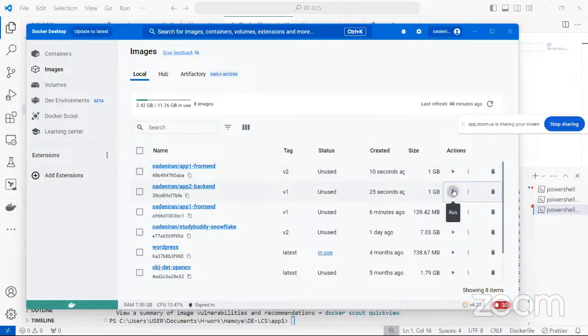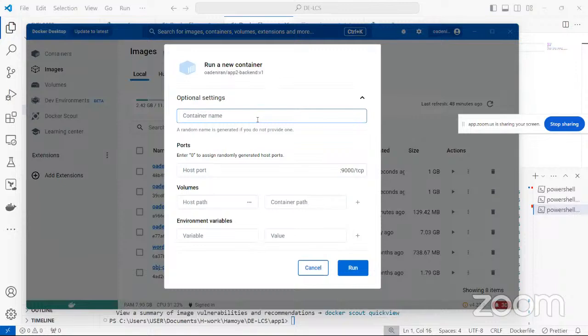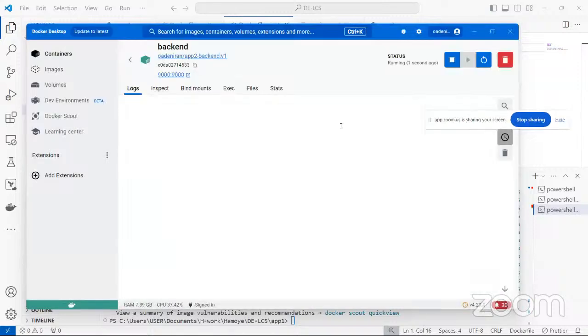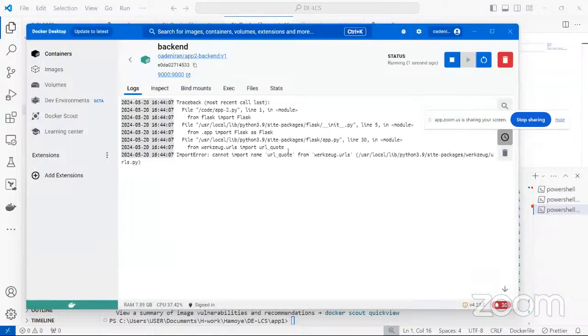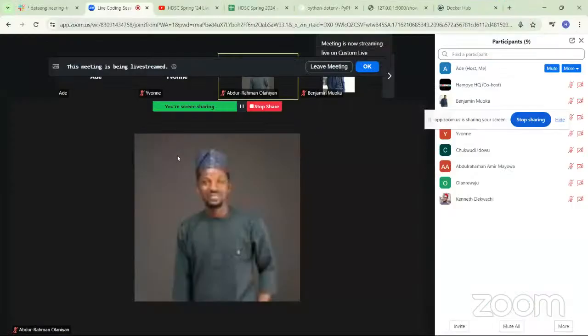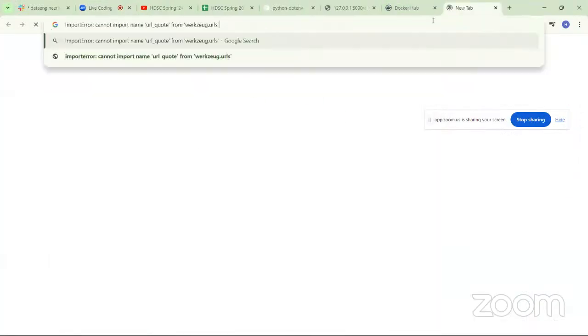So let us see if with the backend now, if this will go now that we're using the normal version instead of Slim. So 9,000. And then let me run this. Okay, this is taking some time. Okay, so this has run successfully. In the logs, we are still seeing this particular issue. So let me just check the import error, and let's see why we're having this error.